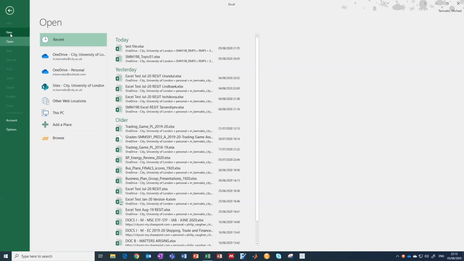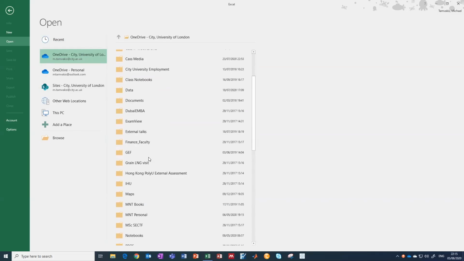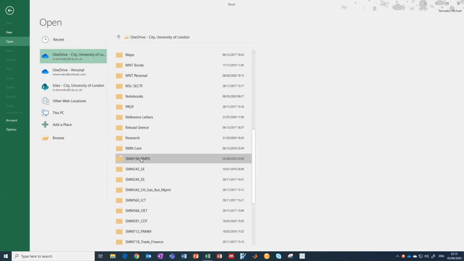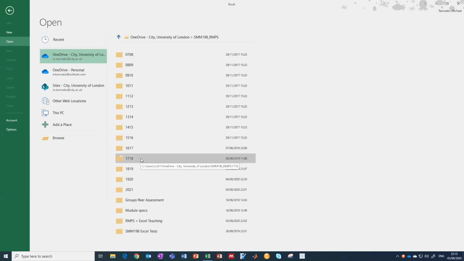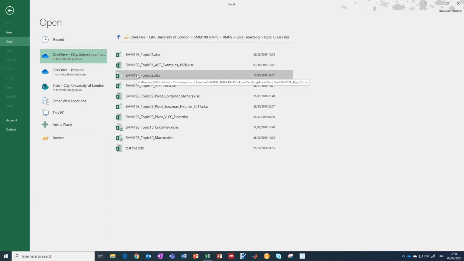So what I'm going to do now is open an existing file. This time I'm going to go down to my folders. This is the folder that contains all the files for the particular module. I'm going to go to another subfolder, this one, Excel class files. And there you see I have something called topic 1. So I'm going to open this file.